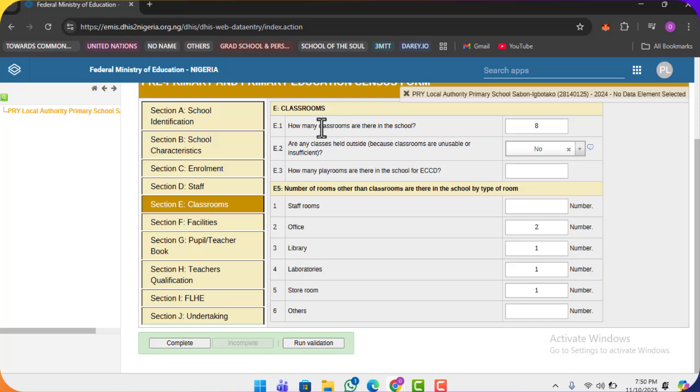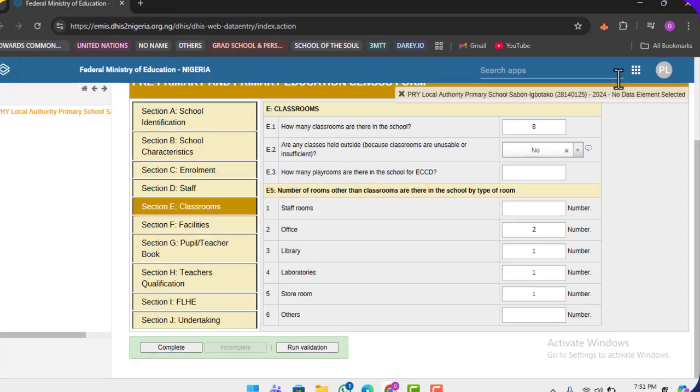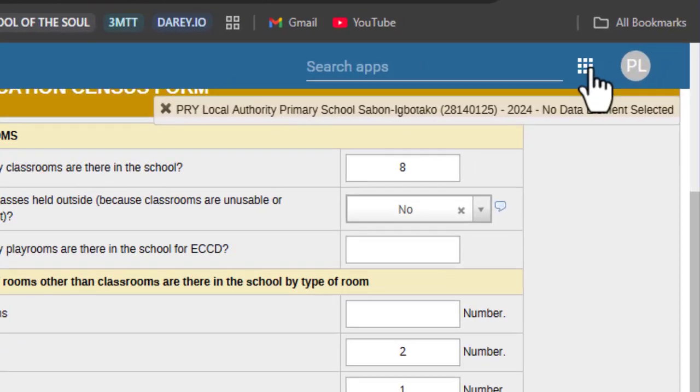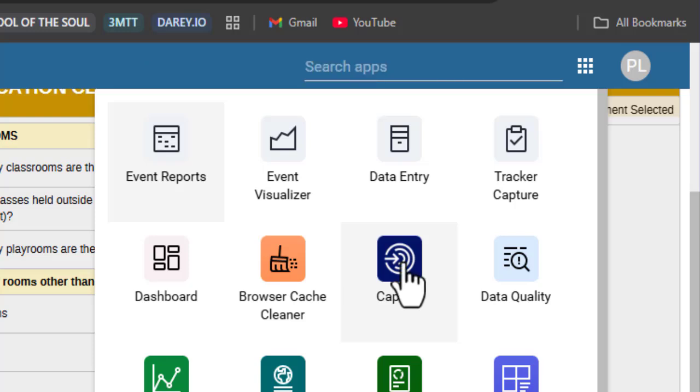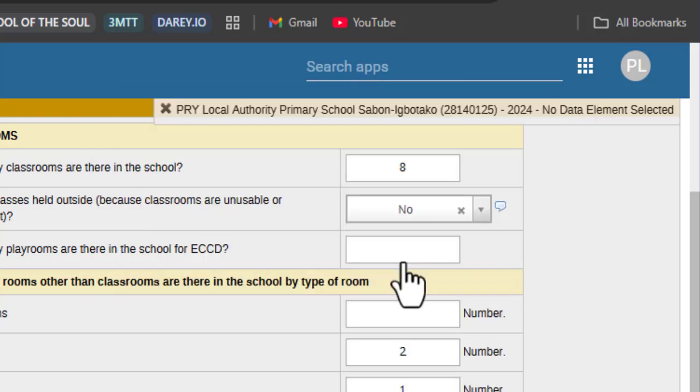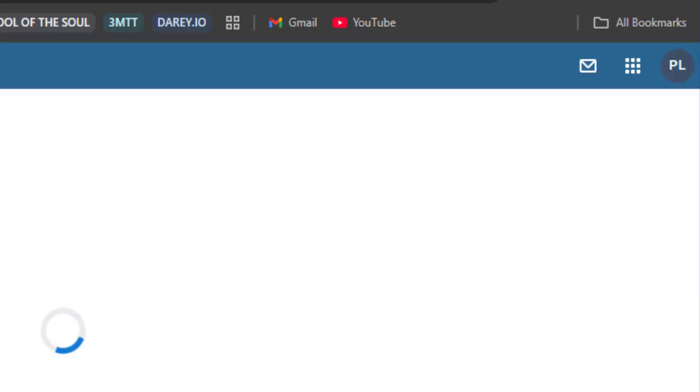So to get to where you give the details for the classrooms and the details of the staff, which is the concluding part of this video, just come straight to the menu bar where you selected your data entry earlier, and you click on it again and you select capture. You select capture and then you wait for it to load.